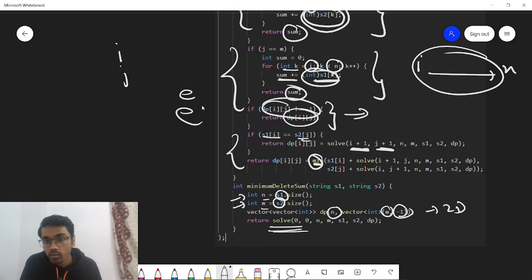So what is the first scenario? Delete the ith character from the s1 string. To delete the ith character, we will take the ASCII value of that, s1 of i, and then you will solve for the further recursion steps. In this case, you are deleting the ith character, so you will do i plus 1 and your j will remain as it is.